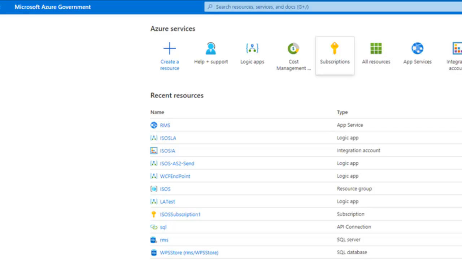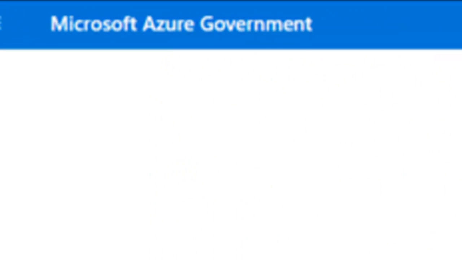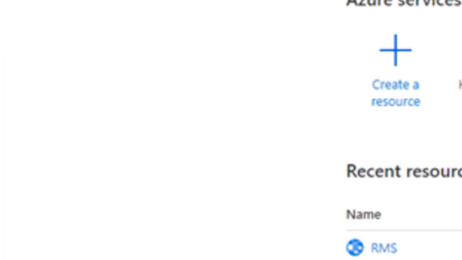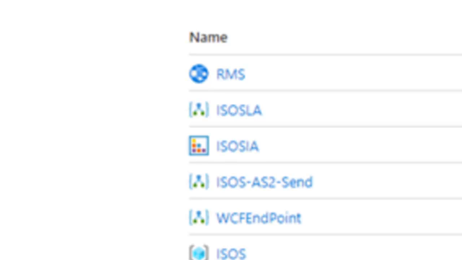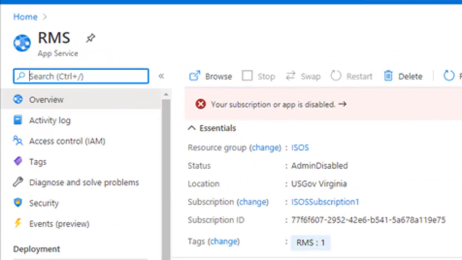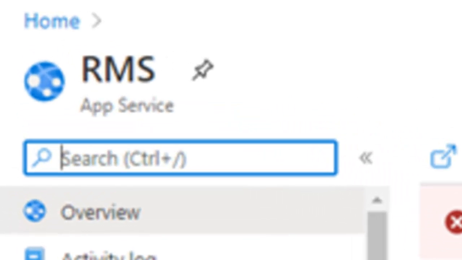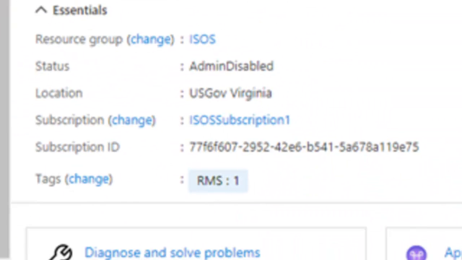Now this is already the portal in Azure. Here you can see that this is a Microsoft Azure Government account, and these are the objects. The Globe RMS is that C# API WCF published into Azure. This is called App Service in the portal. It's located in our ISOS resource group. Right now it's disabled here, sitting on a subscription which has this GUID ID.